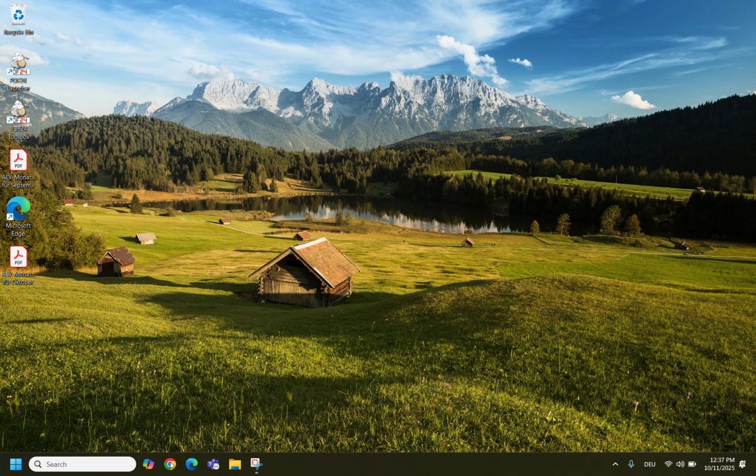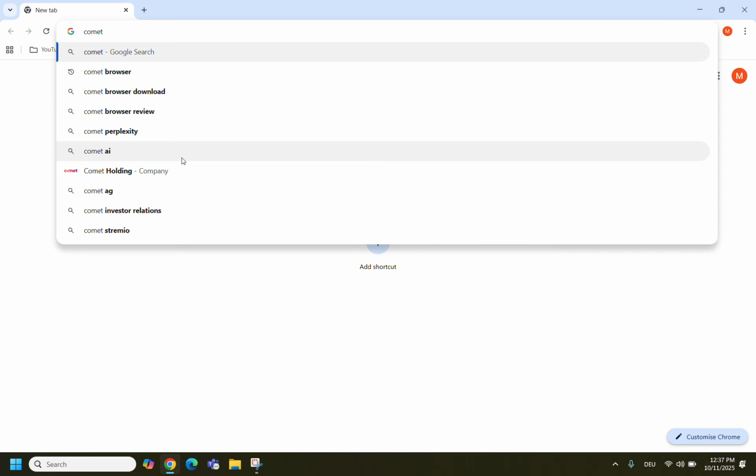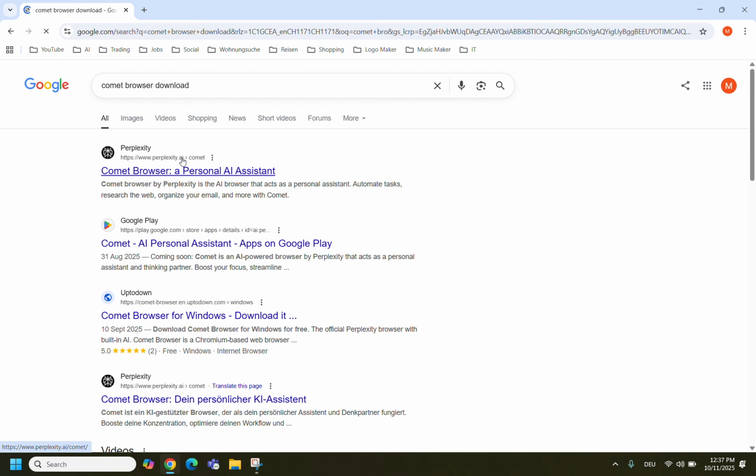First, you should open your browser and type Comet browser download. This is the official website where you can download the Comet browser, www.perplexity.ai. Okay, click on that.